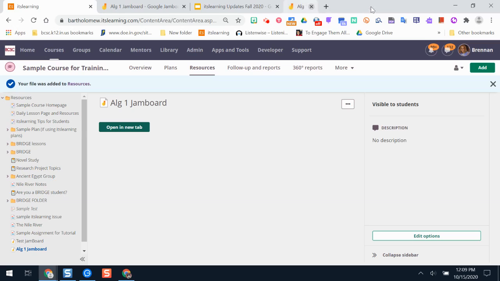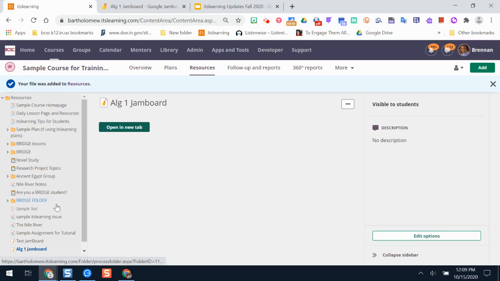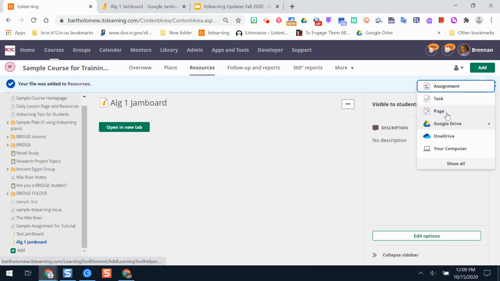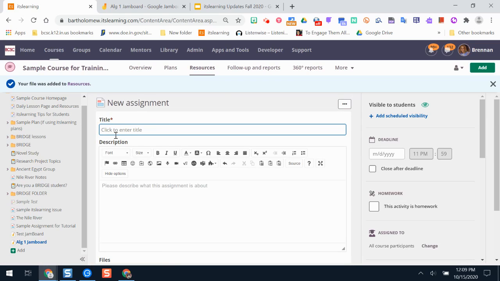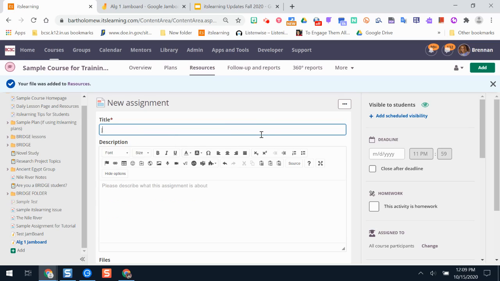The other thing that you can do here is if you want to give your students their own copy of this so they can add their work, add their notes, then you can use the assignment tool in itslearning to send students their own copy of it. So what I'm going to do is build an assignment. So I'll click add and assignment. And this is really helpful if you want to give students their own space to take notes, or maybe you have a template you want to share with them.